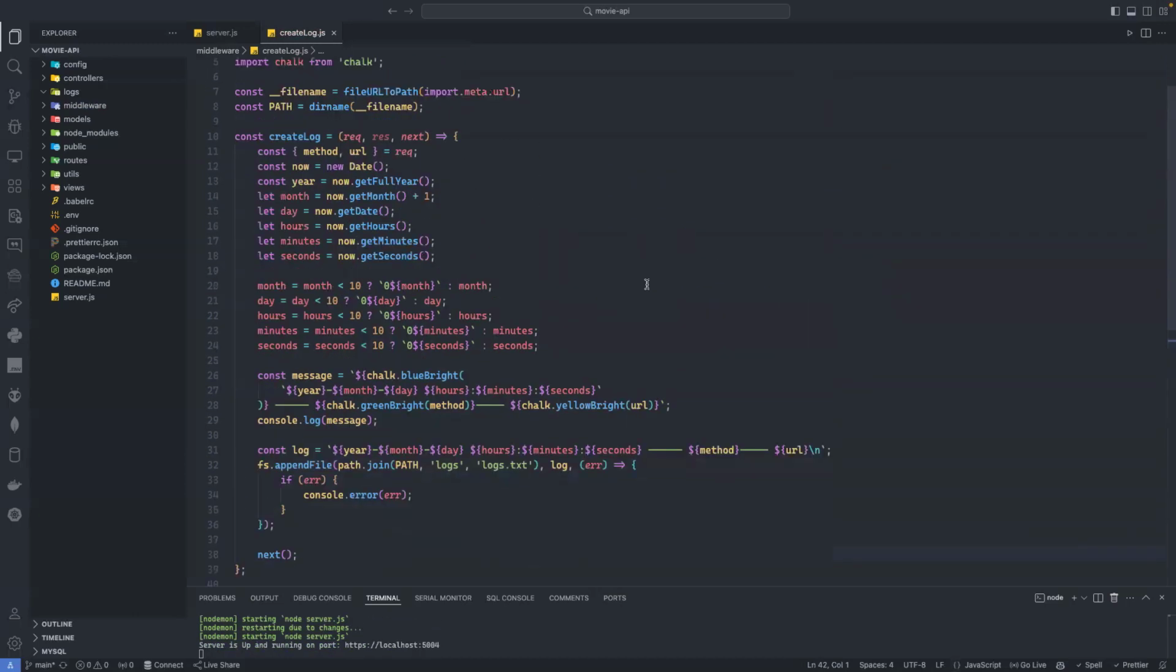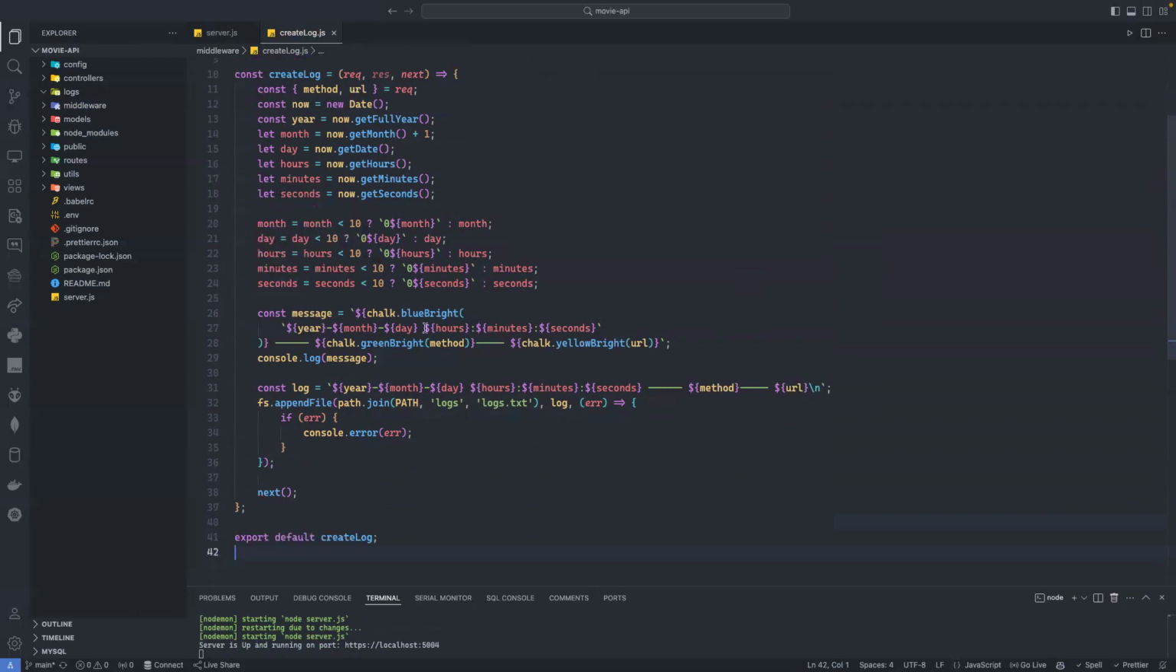That's it. It may look very complex, but actually it's very, very simple. We already know all of that. I'm just grabbing the method and the URL from the request. I'm creating a new date. I'm formatting the month, and if it's less than 10, I'm adding 0 before it, and the same for the day, hour, minute, second. Then I'm making a message, coloring it just for the console here, and that's the message I want to save. And then here, I'm just appending it to a file.